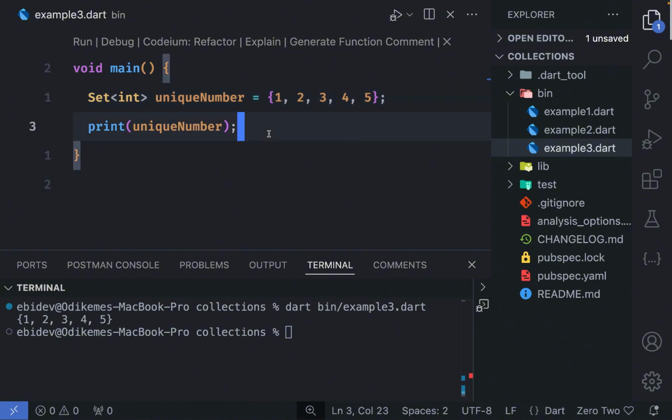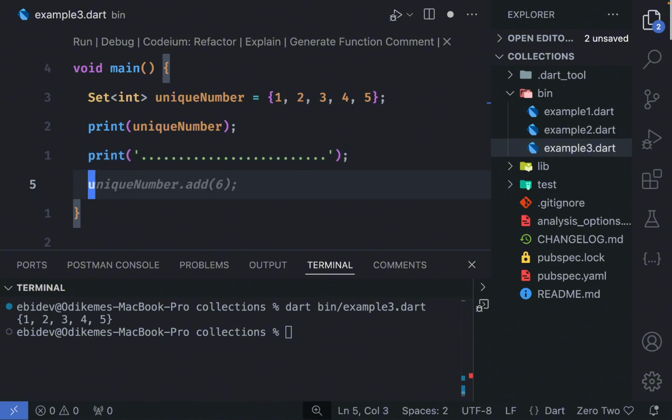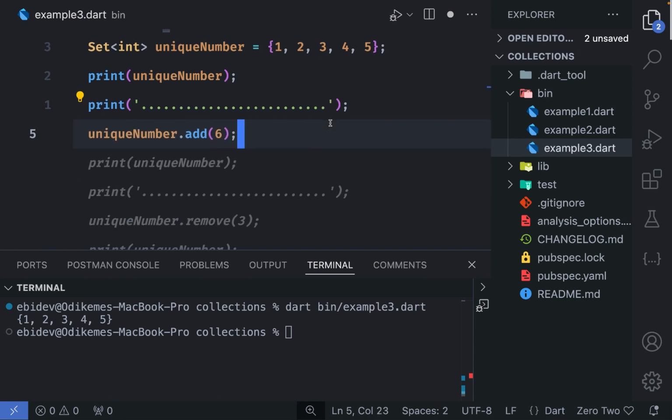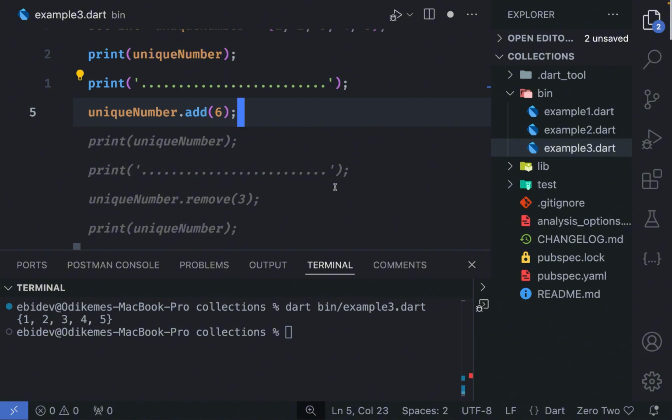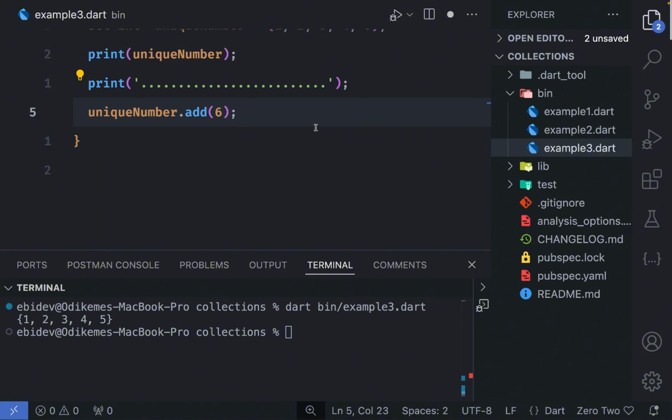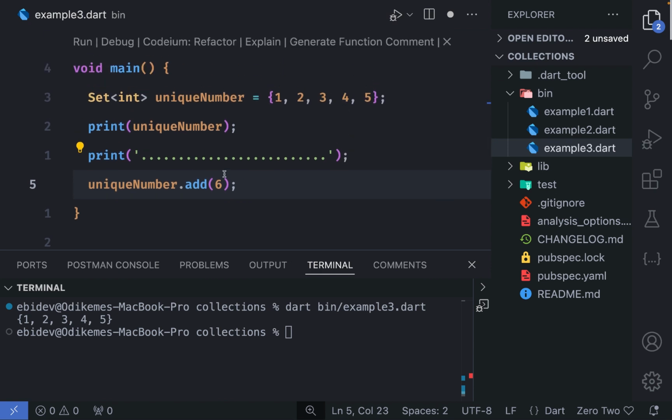The same way we add something to our list, let's try use that same method and add a number to our set. So we say okay, let's have a separator, and we'll do something like unique number dot add 6. We don't want to remove anything, so let's keep it this way. We want to add 6 to this, our set.